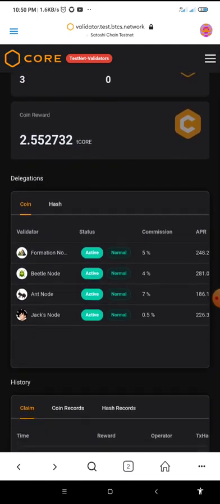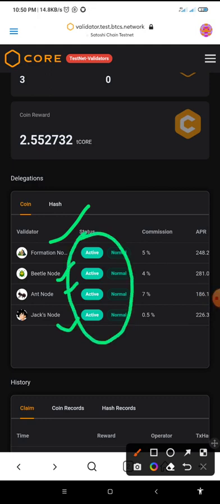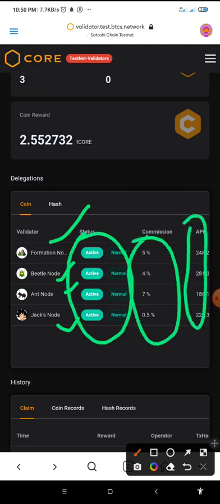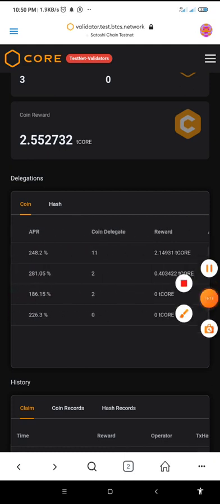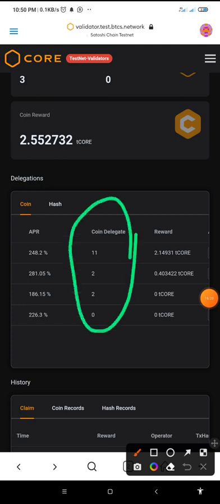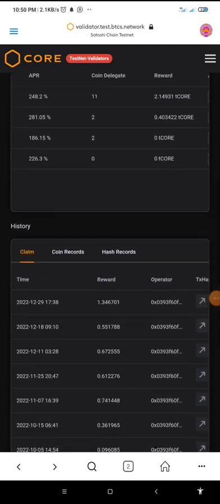Now you can see here are the validators that I have delegated my cores to. This is Formation, Beetle, Ants, and Jack Node. And as you can see, all of them are active. And this is the commission percentage. These are their APRs. You understand? So let me scroll from left to right. This is the total number of core that I have delegated to each validator, and these are the rewards that I have gotten from each of the validators. Okay, now let us scroll up and see.